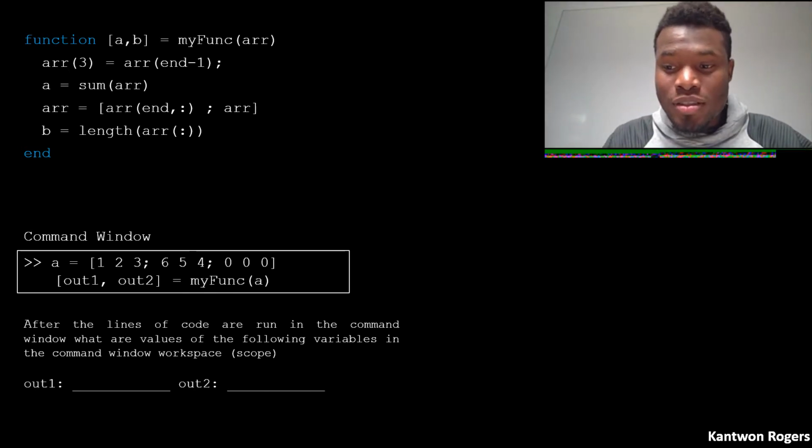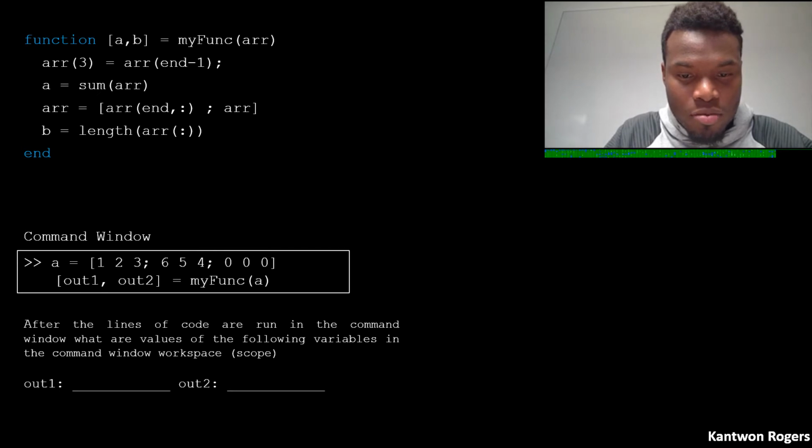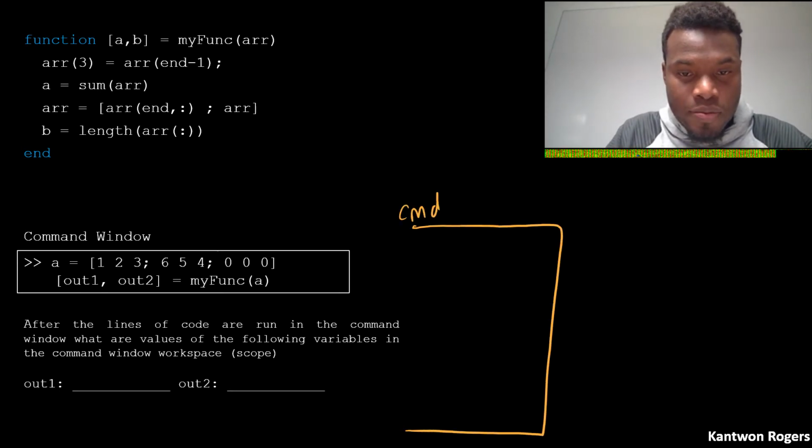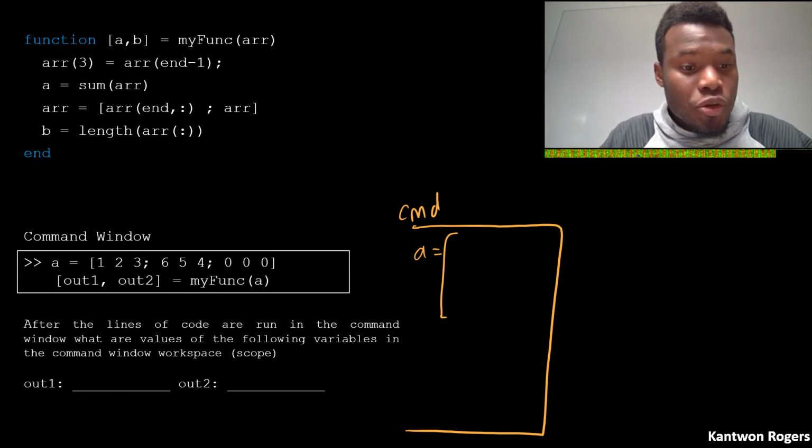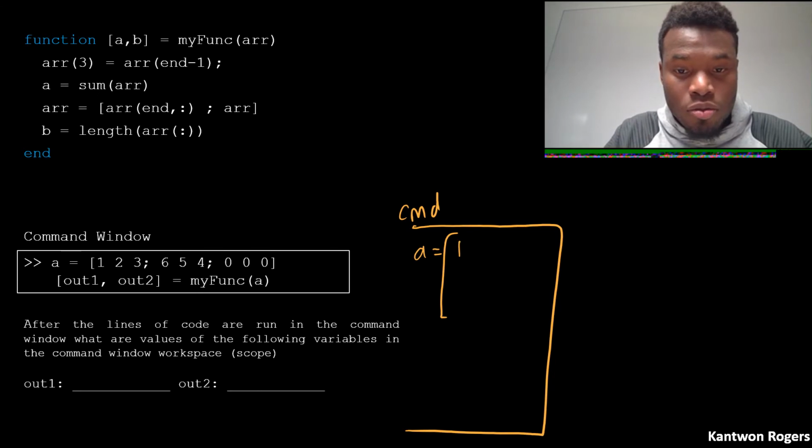All right, so let's go over this. So first we have our command window workspace. So let's label it like that. And we're creating an array called A. And this array, the first row will be 1, 2, 3. The second row will be 6, 5, 4, and the third row will be 0, 0, 0.